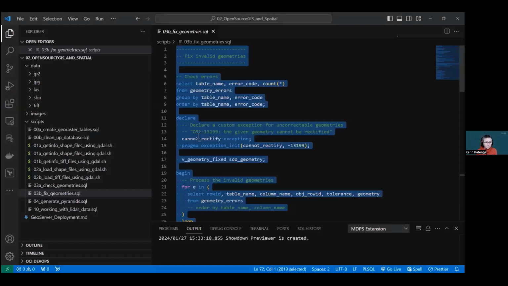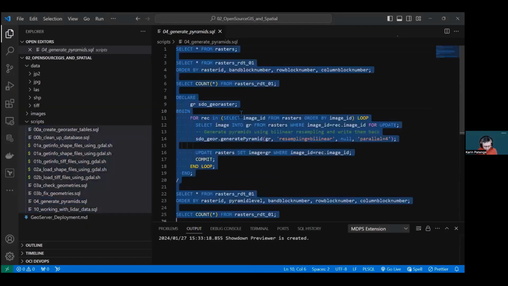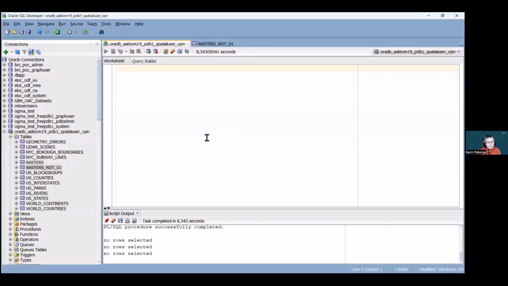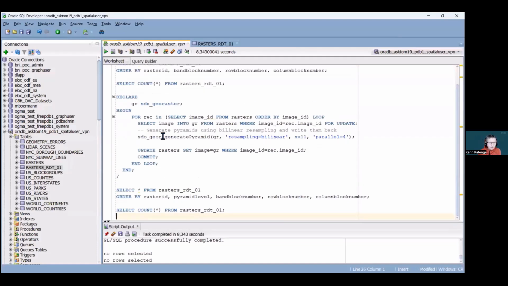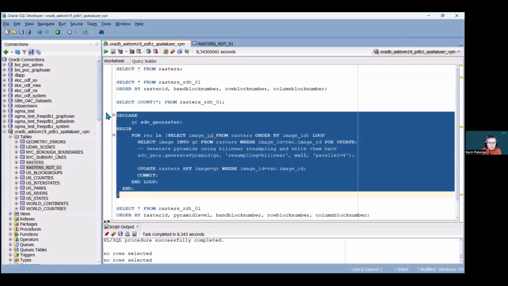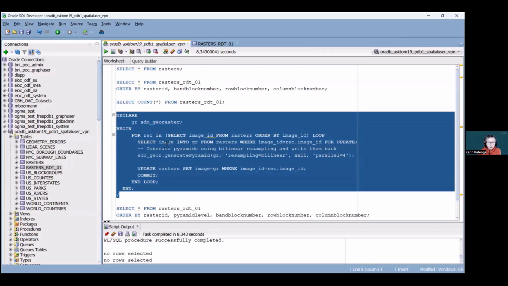Okay, now we have made sure that we have all the vector data valid, and since we also have created or uploaded raster data, we can now use the in-database processing of raster data and actually create pyramids for the raster. And this is something you can do easily by running this little bit of PL/SQL code, which is also nicely documented and described in the documentation.